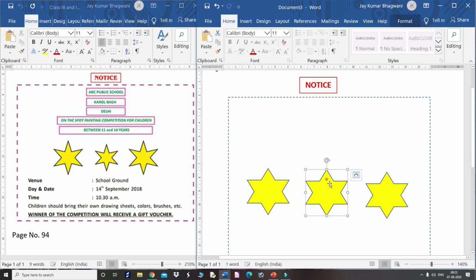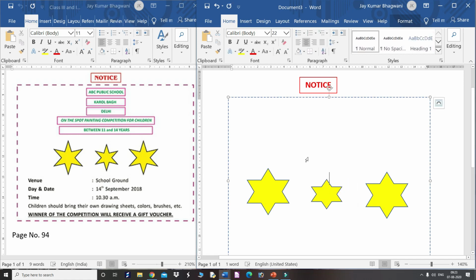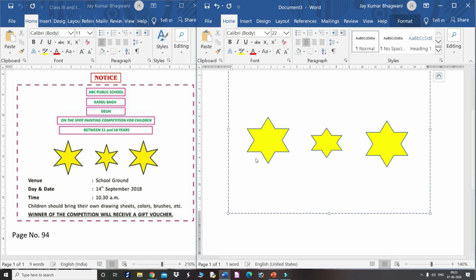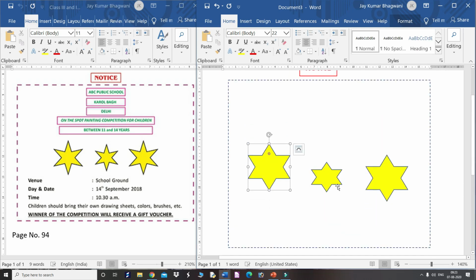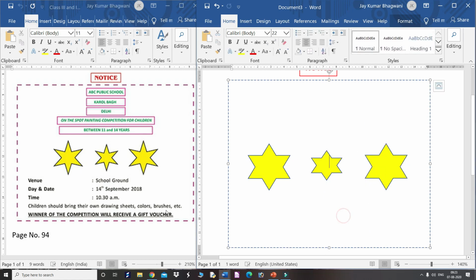Okay. But the middle star is somehow small. These 8 points are there. They are called handles. These are the side handles. See the mouse pointer on this shape. When we place the cursor on these side handles, the shape changes. So you can click and drag, and adjust it in this way. Now the shapes are a little bit upside, so just click and drag in this way. The next thing we have to write is the venue, day, date and time.